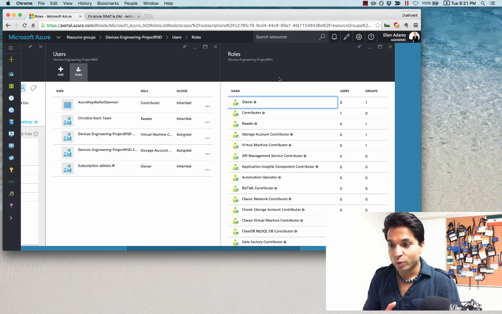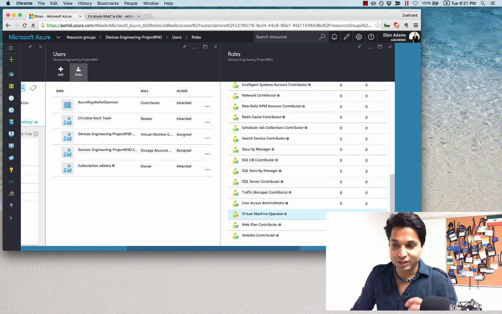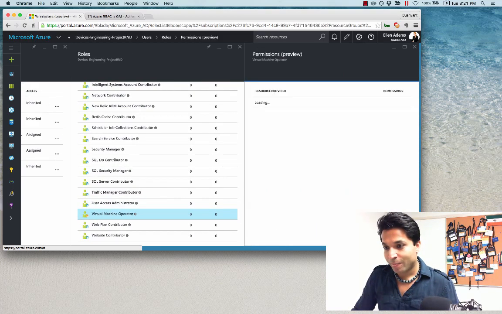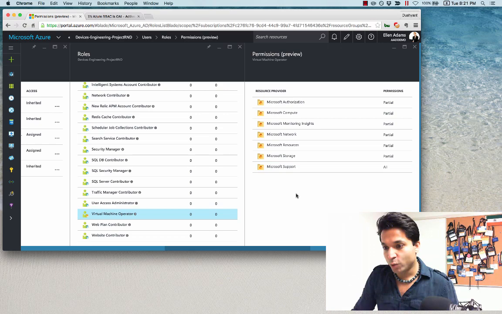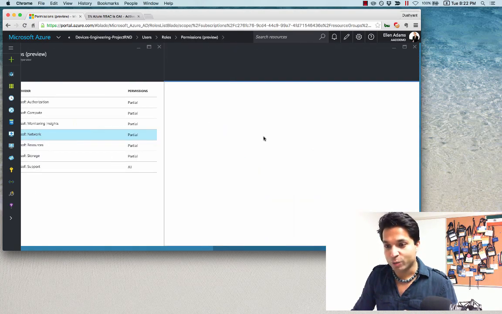So using the new custom roles feature, she's created a role called virtual machine operators, and she's granted exactly the permissions that she desires to grant to these users. Let's take a look at the permissions that she's configured for this role using the new permissions UX that we've enabled in Azure RBAC. So I go to the permissions view of the custom role and I see that she has granted partial access to 6 Azure resource providers to this role and a full access to one of the resource providers.